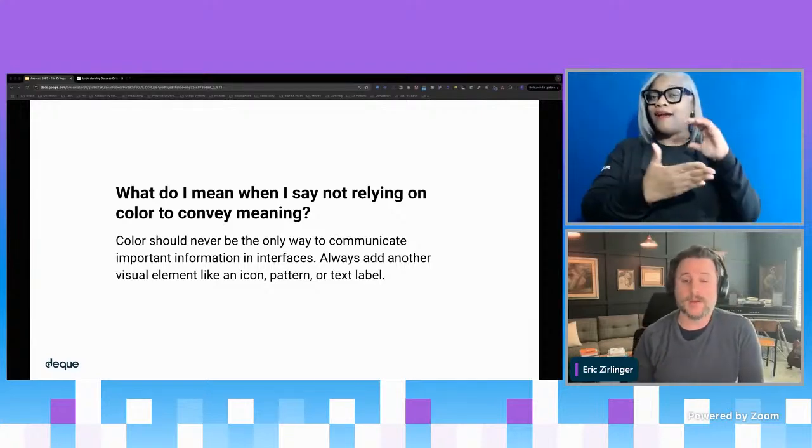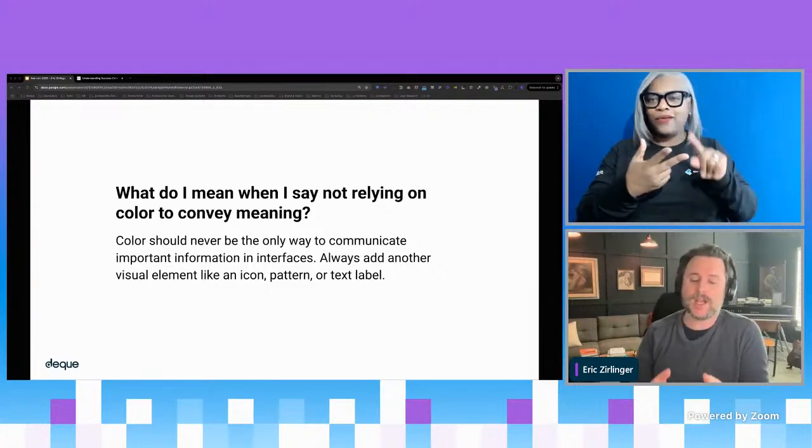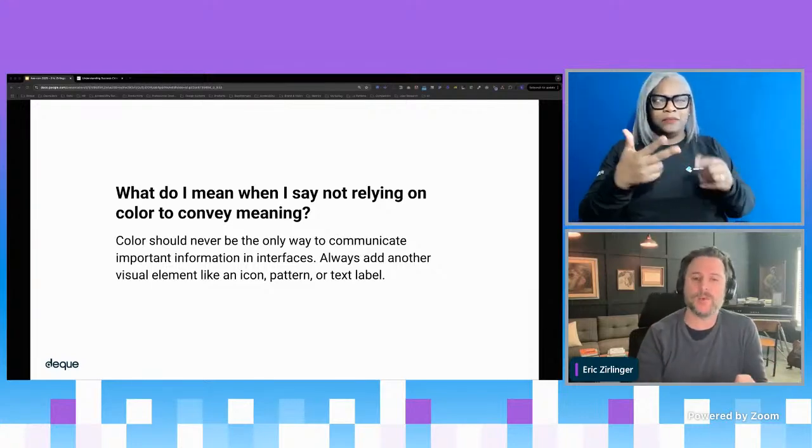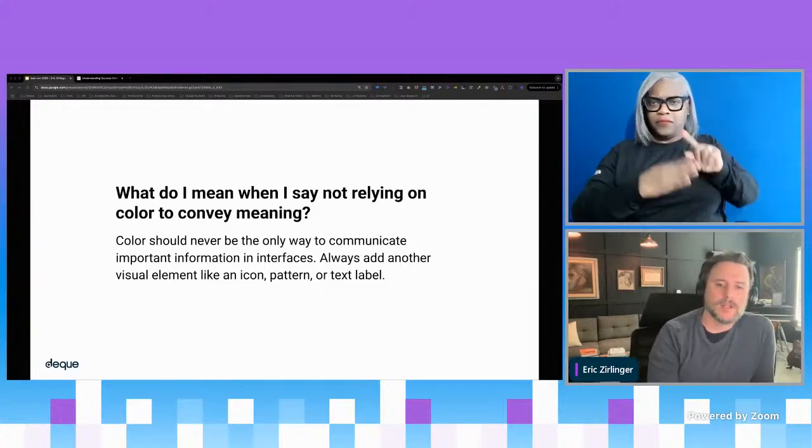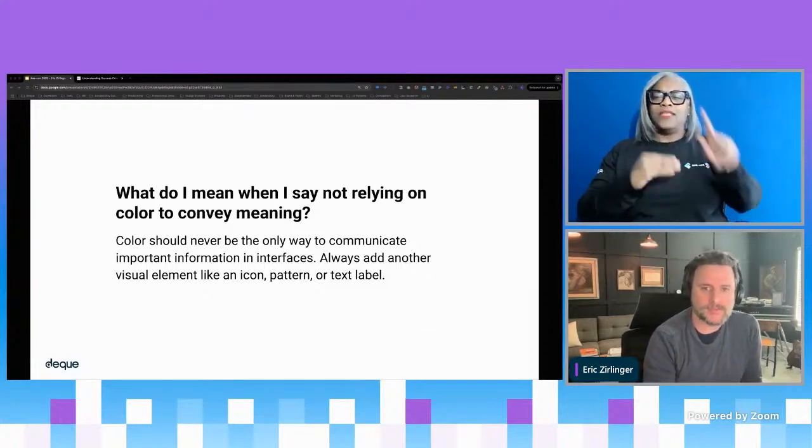And that's great, but we should still evaluate, did we really satisfy that even when we added that pattern, that text label, that icon? Let's look at the risk of using color to convey meaning.